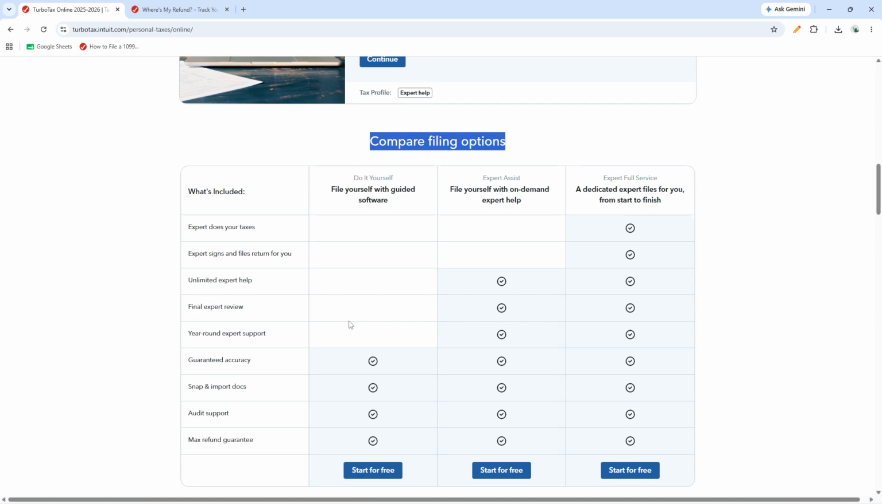You should also review options such as Final Expert Review, Year-Round Expert Support, Guaranteed Accuracy, the ability to snap and import documents, Audit Support, and the Maximum Refund Guarantee. Looking at these features closely can help you match a plan to your comfort level, tax complexity, and support needs.